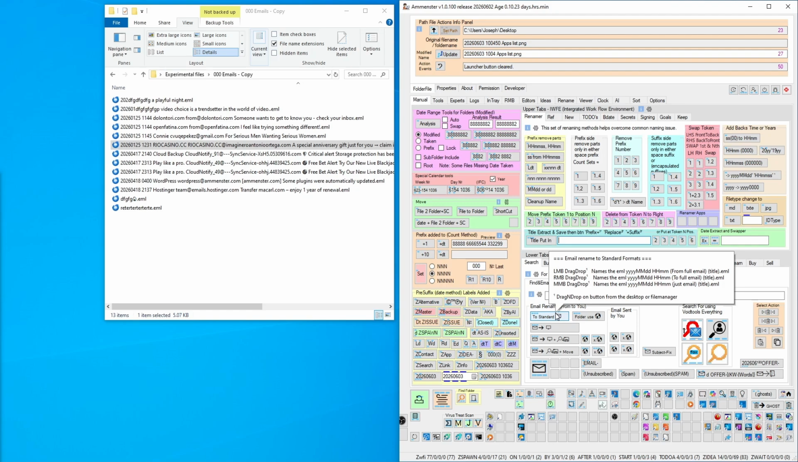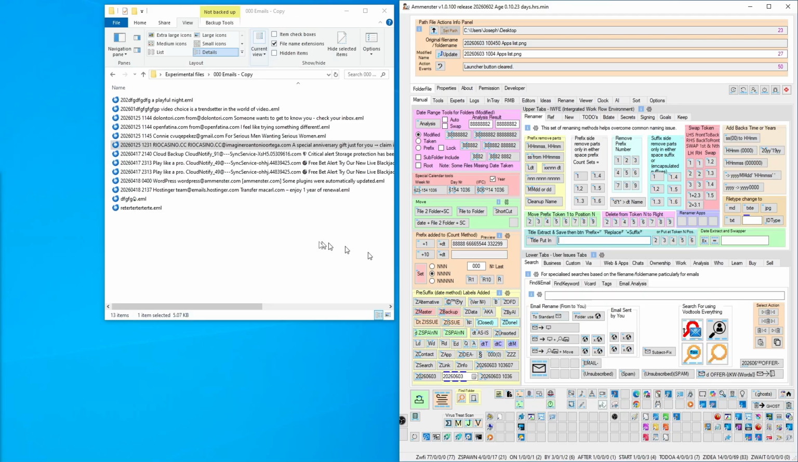The from is when you receive an email. The to is the email that it is sent to. So it's a right mouse drag drop. So for example, if I want to rename this file, I drag and drop it to standard format, and that'll go to standard email, and you'll see that it just got renamed to standard email.